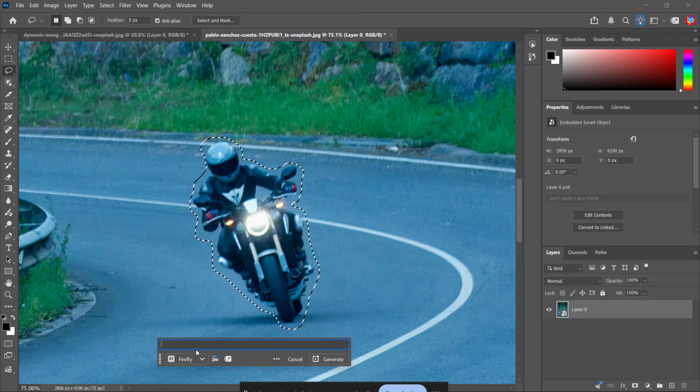Do not type Remove Object, do not type Replace with Background, and do not add extra instructions. In this case, leaving the prompt empty tells Photoshop to perform a pure contextual removal. That means it will focus on filling the space based on the pixels, textures, and lighting around the selection, instead of trying to invent something unnecessary. A blank prompt often gives you the cleanest and most natural looking result, especially when you just want the object gone. After that, click Generate.